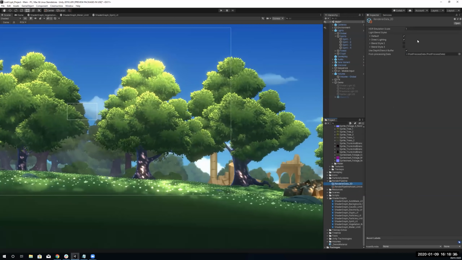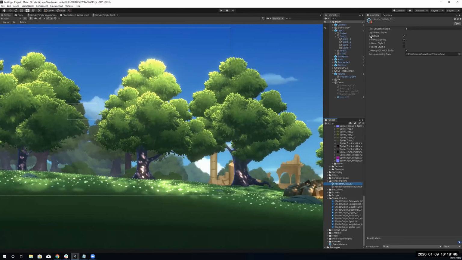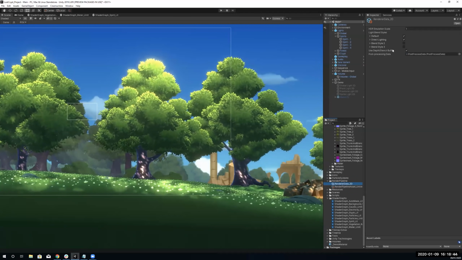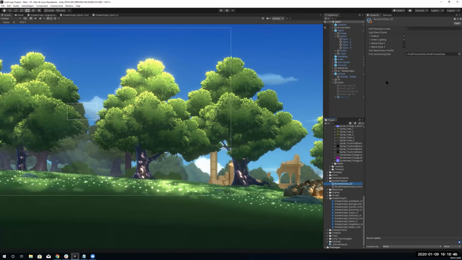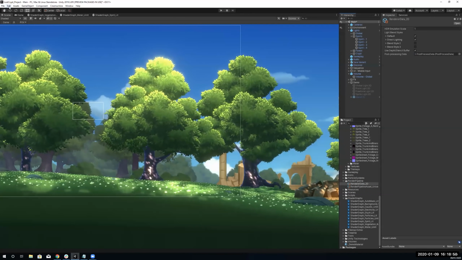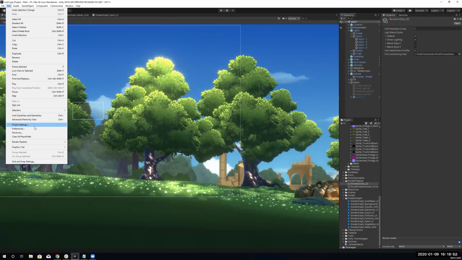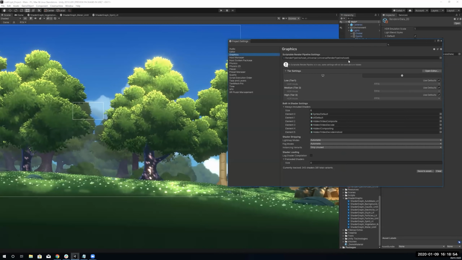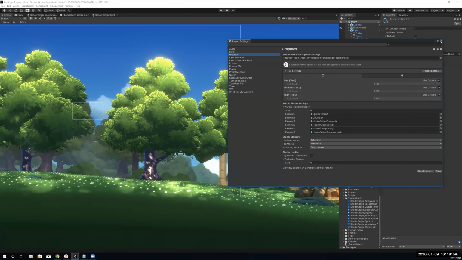If I have a look at that 2D renderer asset, you'll notice that we have some more 2D renderer specific options, such as light blend styles, HDR emulation scale, and a couple of other things I'm going to go into a little bit later. And with that assigned, and also in the project settings, under the graphics section, with the universal render pipeline assigned, you can then get going.